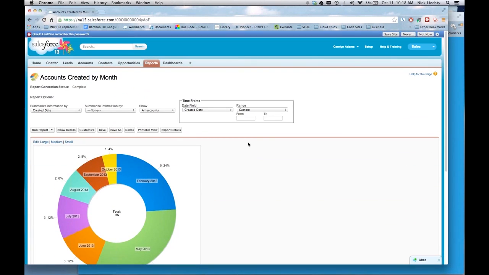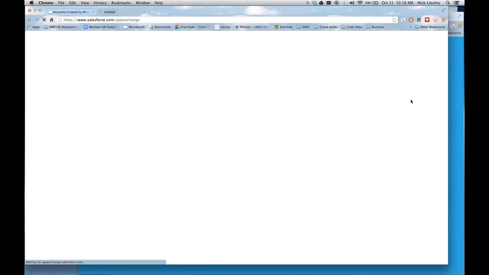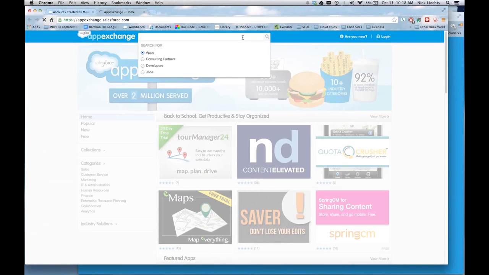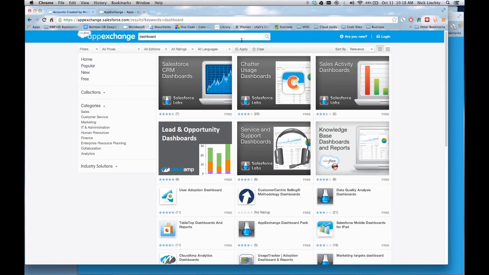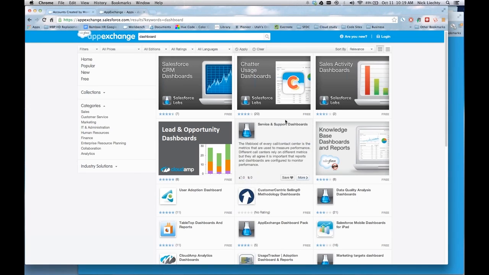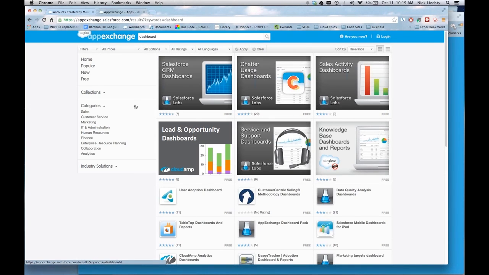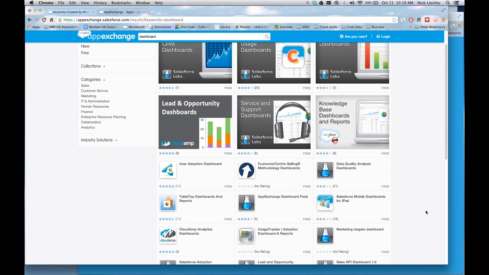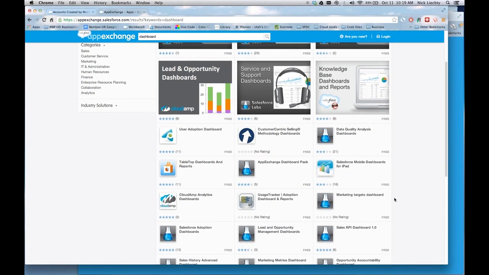Another way that you can access a lot of good report and dashboard information is through the App Exchange. So if we go to the Salesforce App Exchange and type in dashboard, we can see that there are a lot of hits for that. And notice that the Salesforce Labs has quite a few of them, and these are free. So you can get lead and opportunity dashboards, service support, chatter usage, sales activities, Salesforce CRM, knowledge base. There are a ton of reports and dashboards that you can download for free.